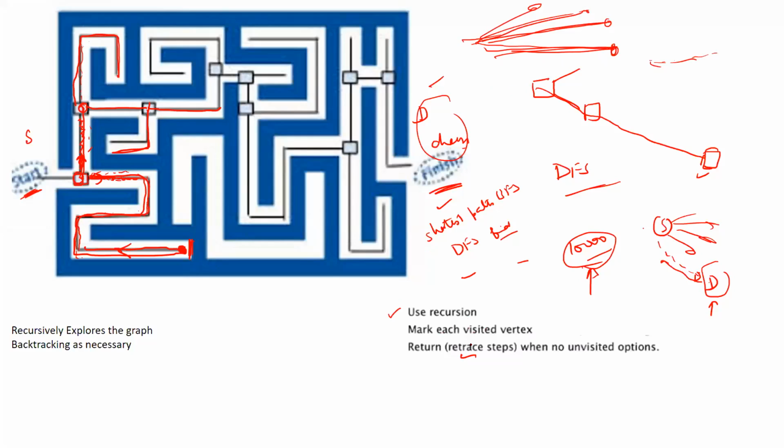So it first goes deepest to one side, like in this maze problem, it goes one side deeper till it gets the base case. Now no further recursion is possible, so it will backtrack to the safe side. Here a recursive call is possible, so again it will do the same procedure. Mark each visited vertex, that means wherever you have visited those nodes, they are marked visited, otherwise it will lead to endless recursion. So return when no unvisited options are left. So retrace your path backward.